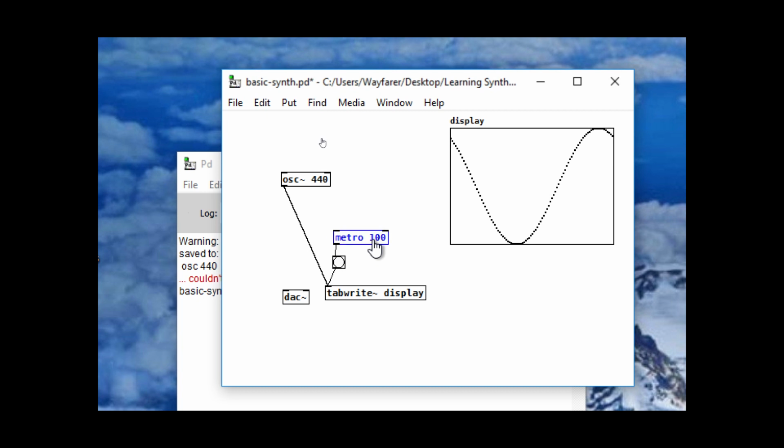Move this over there just to be nice and precise. Don't have to worry about it, but I do. And the next thing we're going to make, well, actually, let me just explain Metro and then I'll go to that.